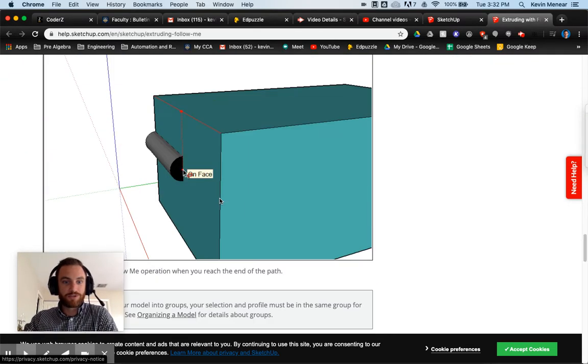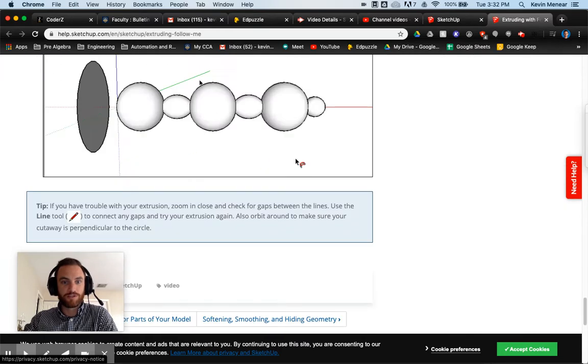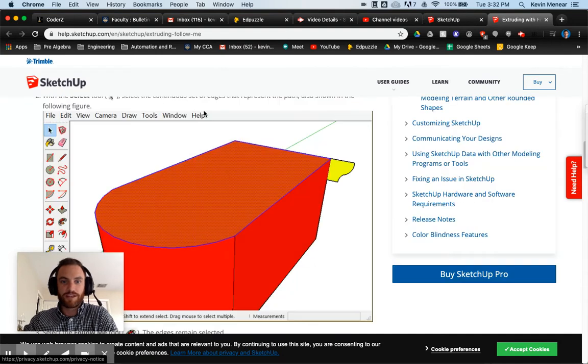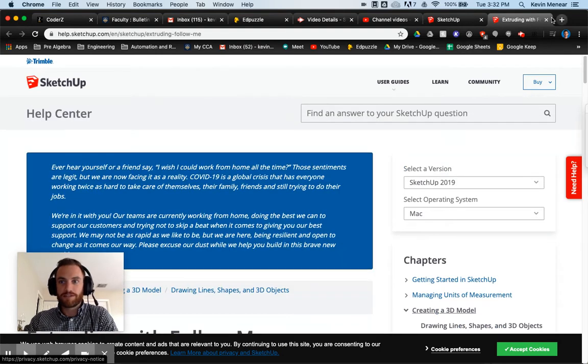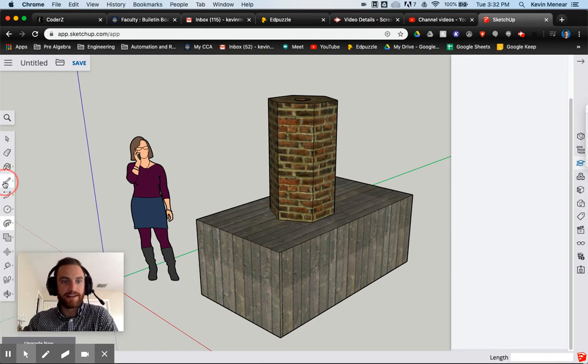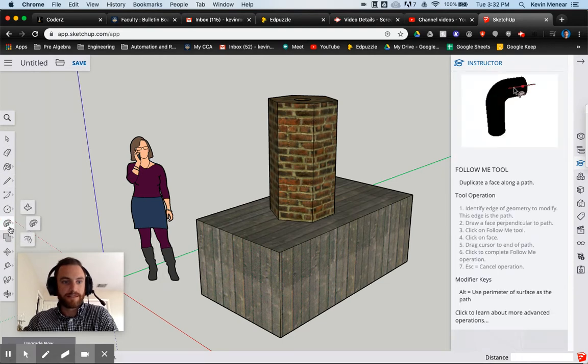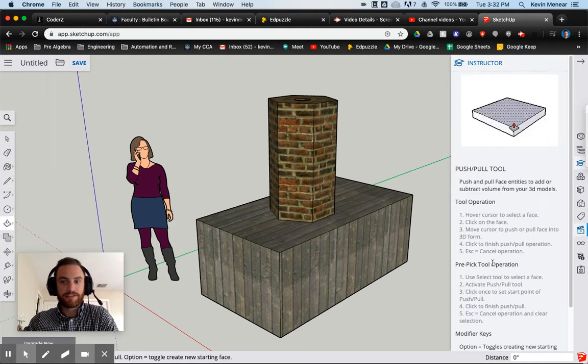And then it goes through all these different things you can do with the Follow Me tool, including making cool things like that. So the instructor is really valuable because for every tool in SketchUp, you're going to have that. So boom, line tool, talks about it, then click to learn about more advanced operations. Follow Me tool, obviously, push-pull tool.